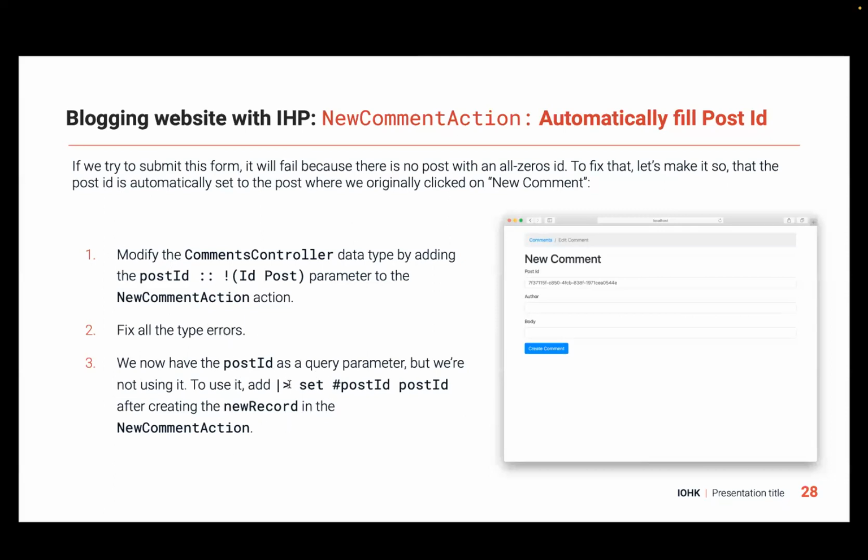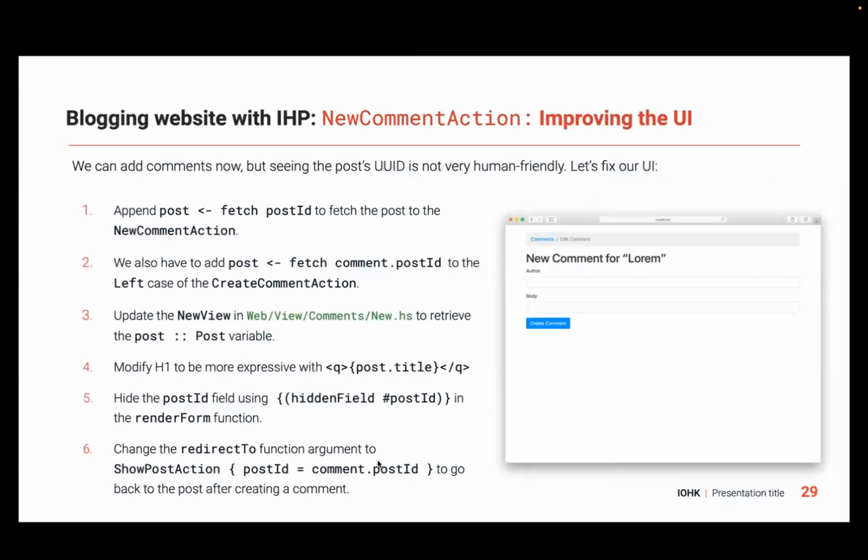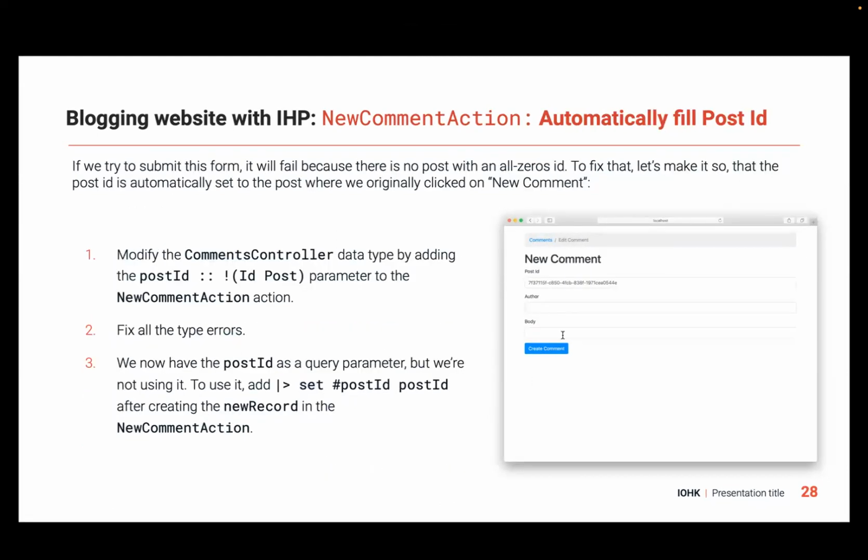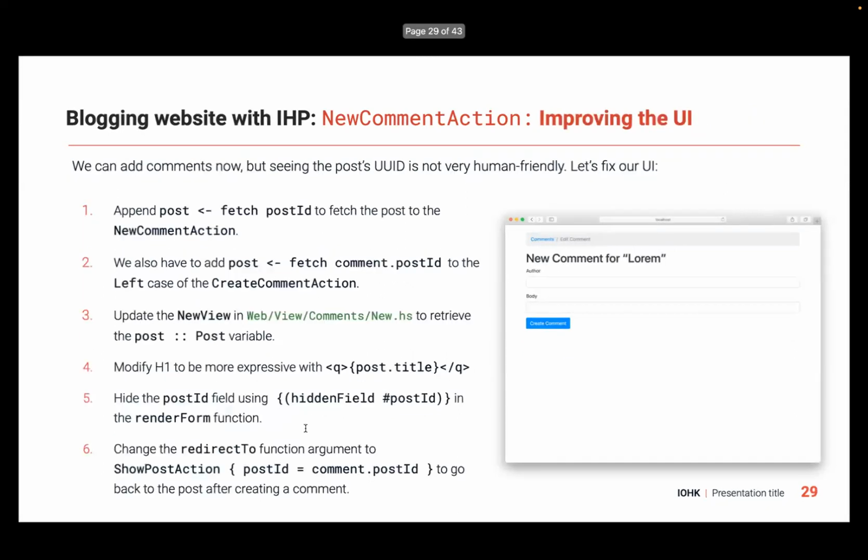After that, we use this set keyword right here to automatically fill in the post ID with the one we passed as parameter. Then improving the UI, as you can see here, you can see the post ID field, but you can still see it. Here, I remove that, I hide the field. We have to modify the UI so it actually picks up the post ID.